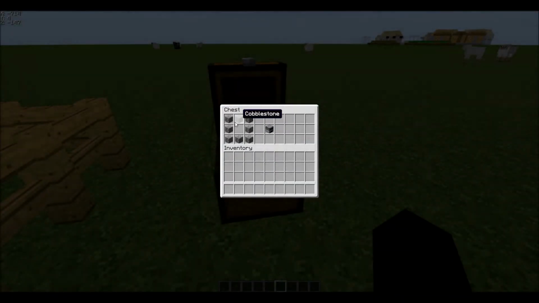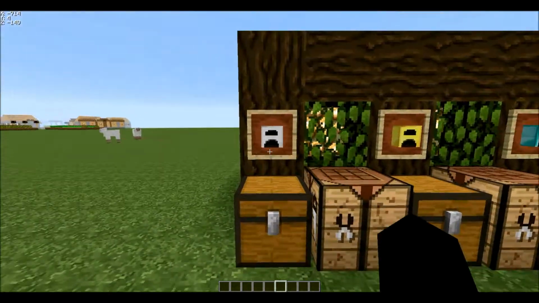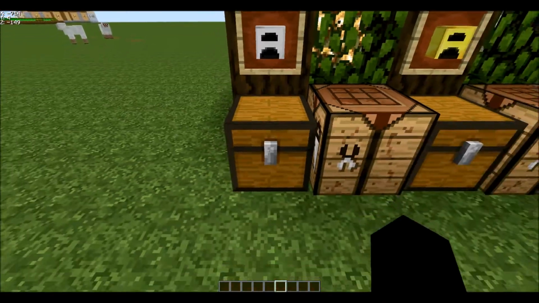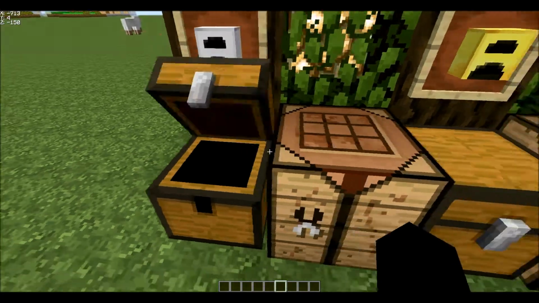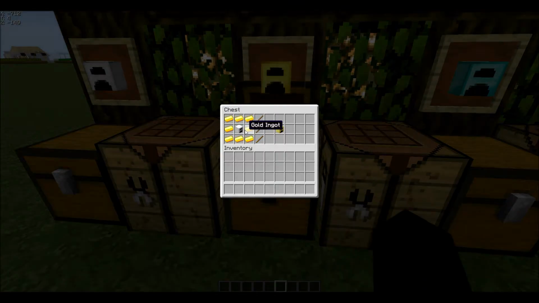Okay, so this is how you make a regular furnace, 8 cobblestone. Our first new furnace is the Iron Furnace. You craft it with a regular furnace in the middle and 8 iron bars around that. The next one is a gold furnace. You use the iron furnace in the middle with 8 gold bars around that.